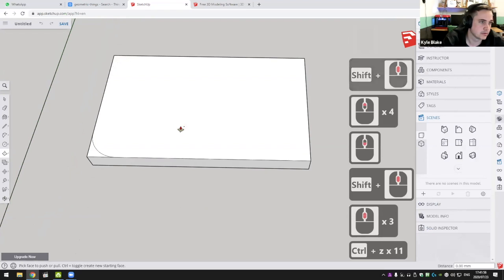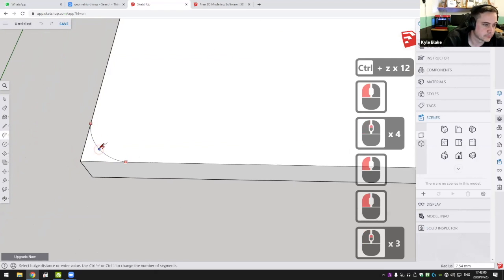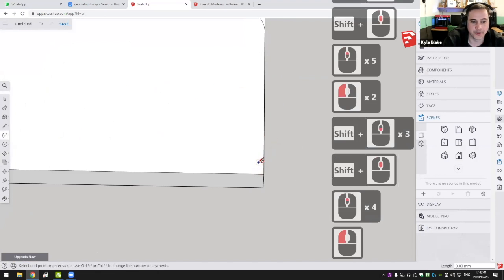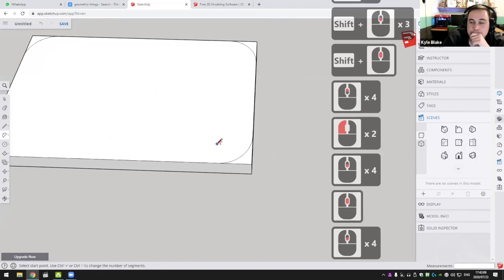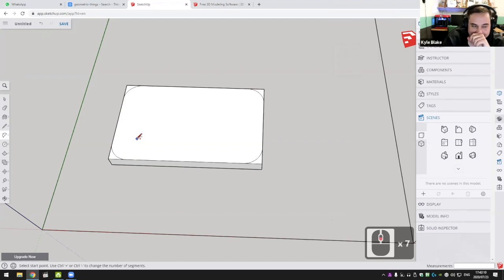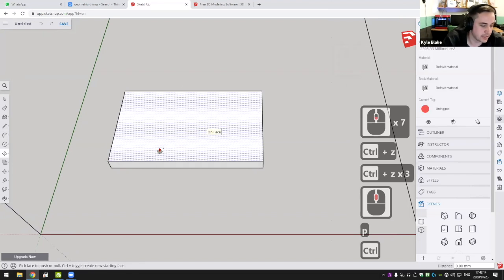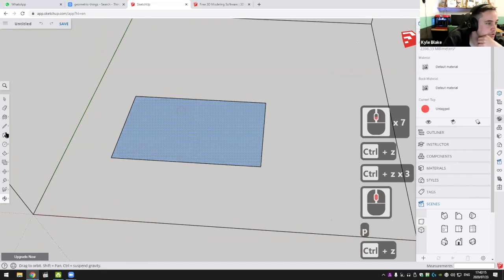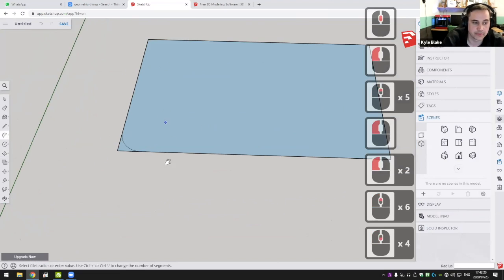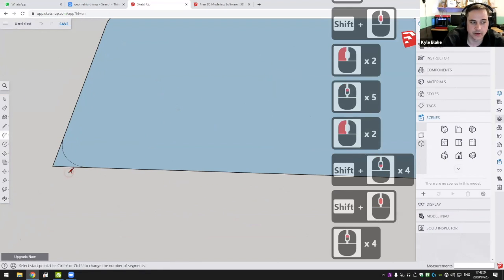Just draw a bad arc. Even if you draw a bad arc, it should still remember. Take this back down to just its face. You should even be able to do it even if you don't have a 3D shape. This will just automatically delete what you don't need.